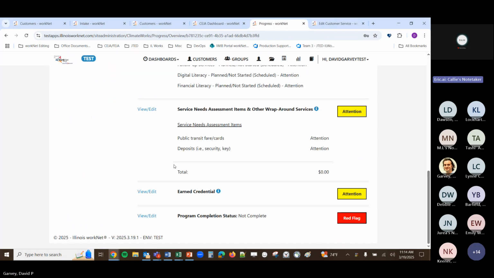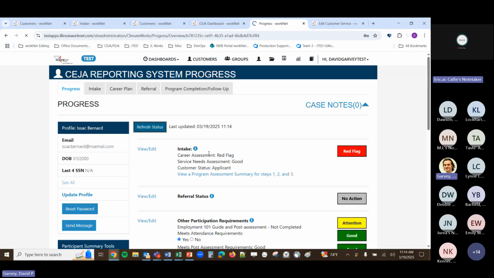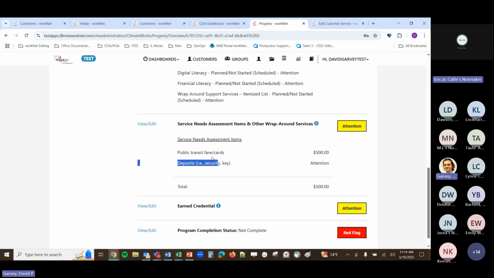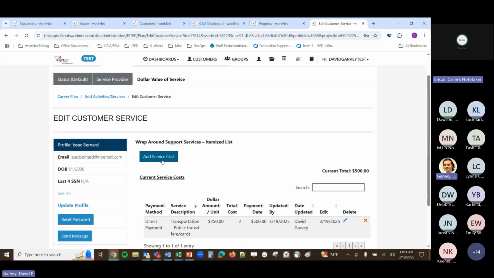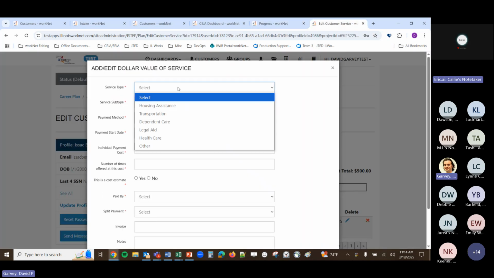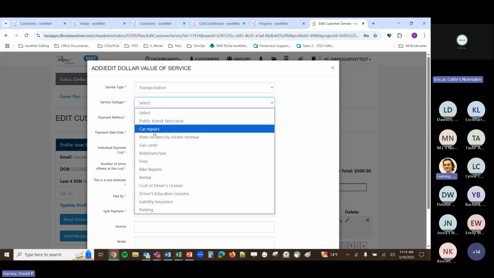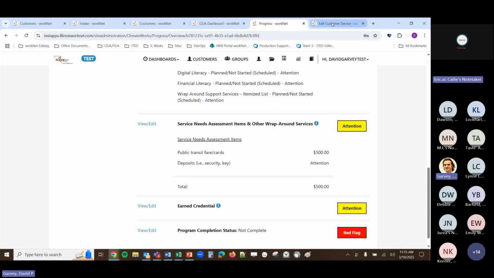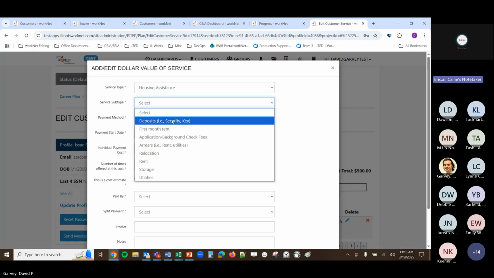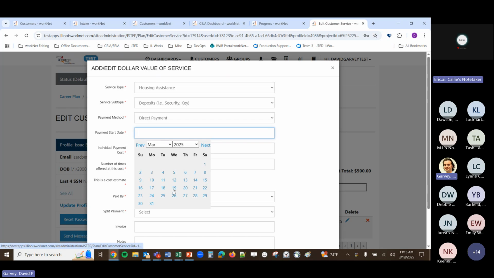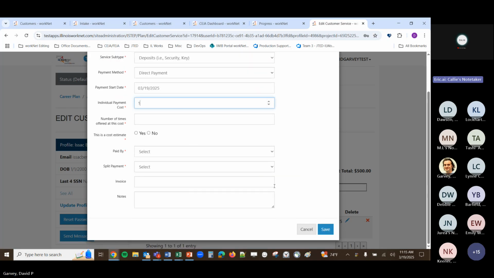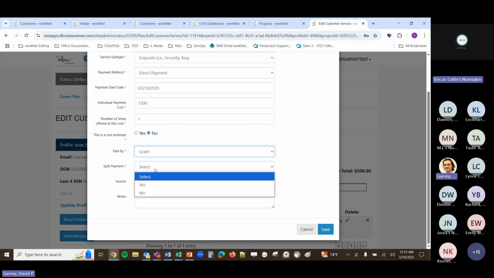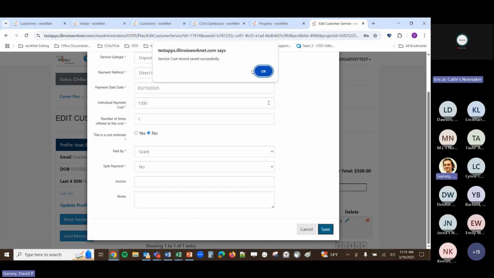And let's see if we refresh our progress page. We should see, okay, so we see that cost is coming in. And then we'll need to add another cost for transportation. And, oh, I said public transit fare cards, right? Or no, I'm sorry, housing. Deposits and a similar setup here. So, no. Okay, then we click save again.